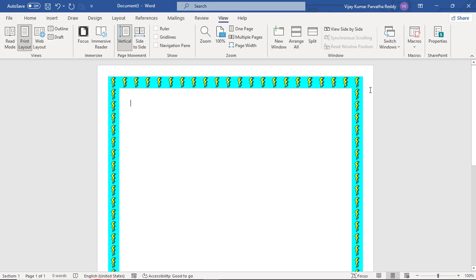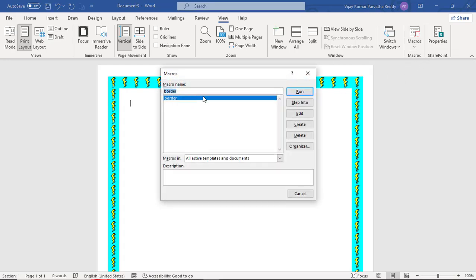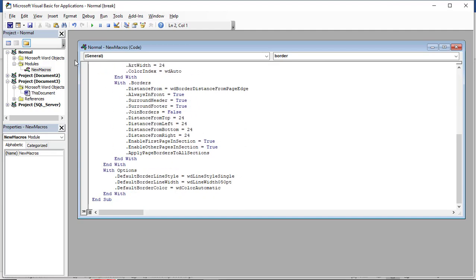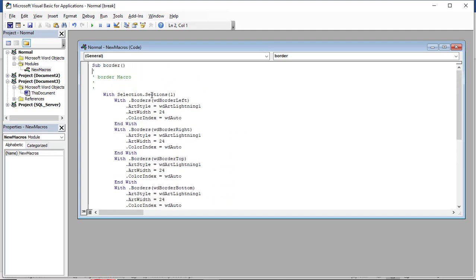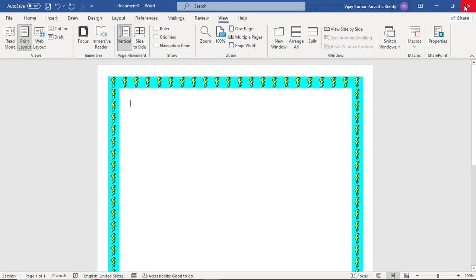Now, how do we apply this activity to a new page? The macro is already stored with the name. You can view the macro; the macro named border is already there. You can run it anywhere, and you can delete it. If you edit it, this is the code, the Microsoft Visual Basic for Applications code written by the macro. I am closing this one.